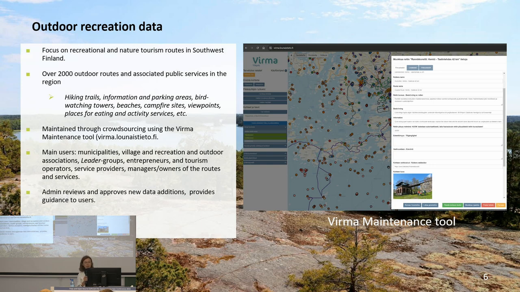This is quite a supervised process because the administrator, and actually it is Lounaistieto, reviews and approves new data additions and also provides guidance to users on how to fill in templates and what information should be added. But after that, when just editing existing data, admin review isn't needed anyway.